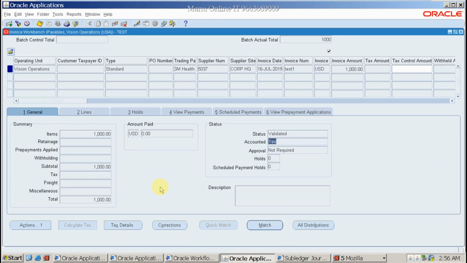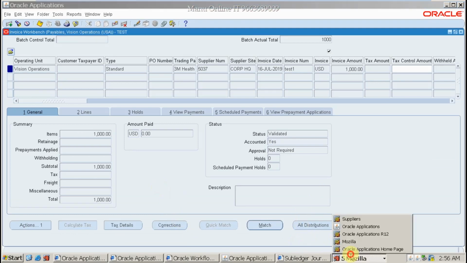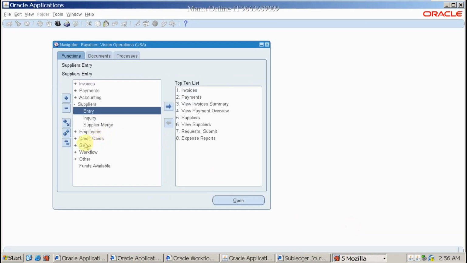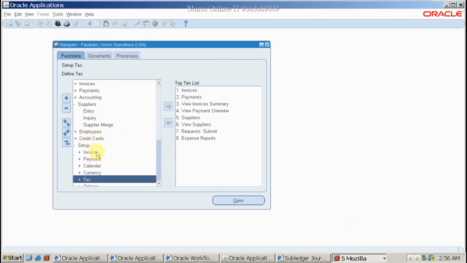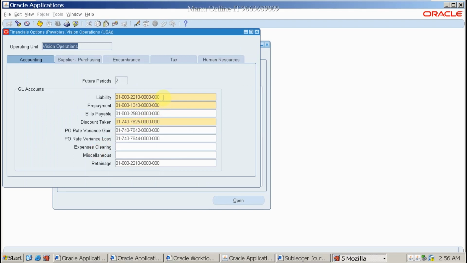If I go to setup, options, financial options, there is one field which is the liability account, which is mandatory. When the system is trying to create the accounting entry, it will pick up the liability account from this financial options accounting tab. This setup is important. We also discussed it in our previous chapters. The financial options is very important in Oracle Payables, and this is the first setup in payables.